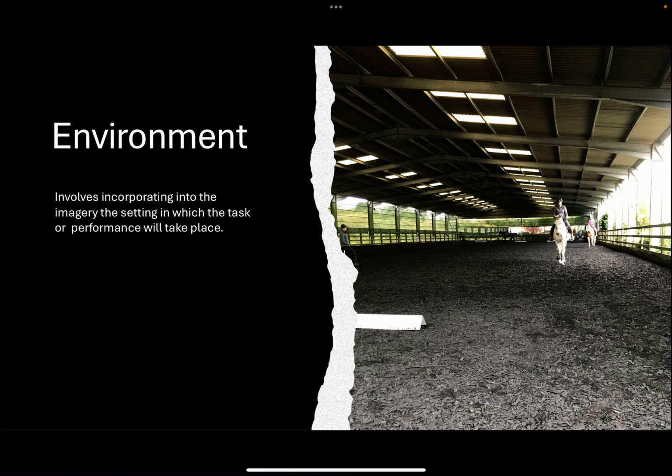Next we have environment. This involves incorporating into the imagery the setting in which the task or performance will take place. If you're using, for example, imagery for competition prep, then you want to include details of the venue. If it's a venue you haven't been to before, then you can seek out pictures or videos that you can draw on for your imagery.